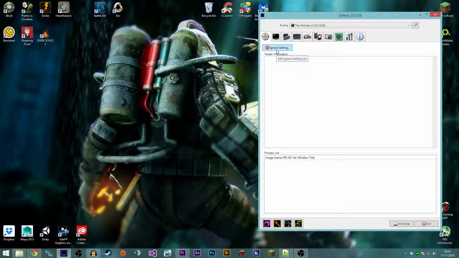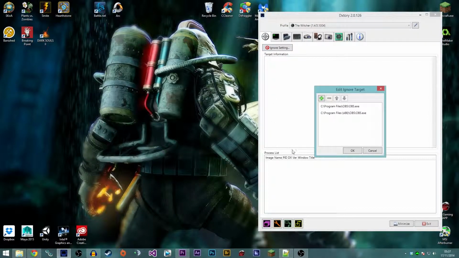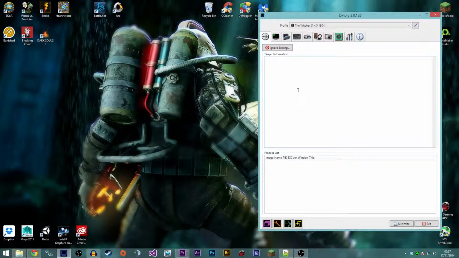For that to happen, you have to go to ignore settings. So hit ignore settings and just hit the plus sign. Browse through your file system so you get the OBS exec files. Add them in there. That'll just stop conflicts between OBS and Dxtory.